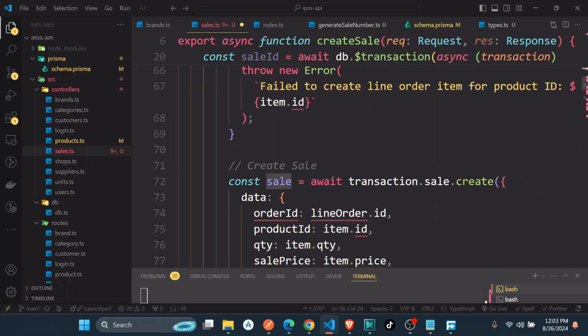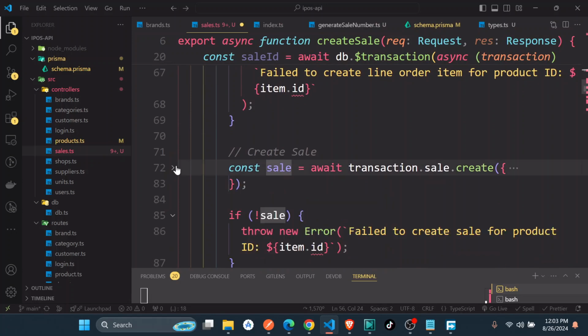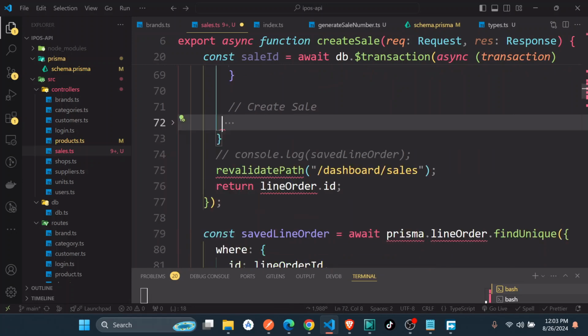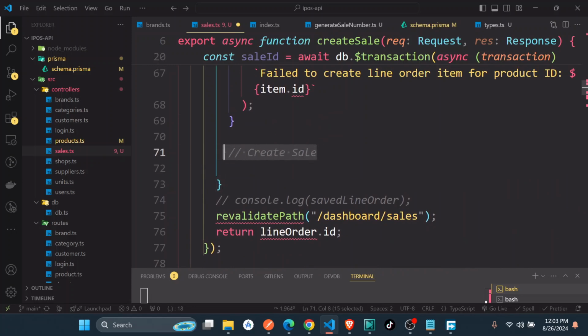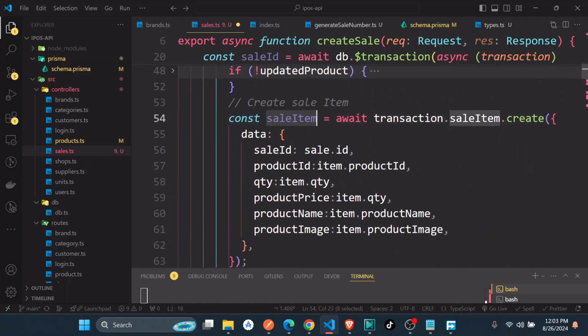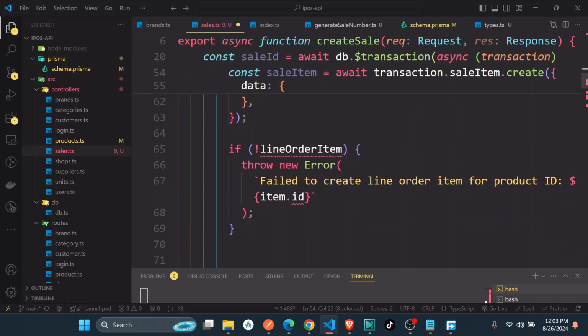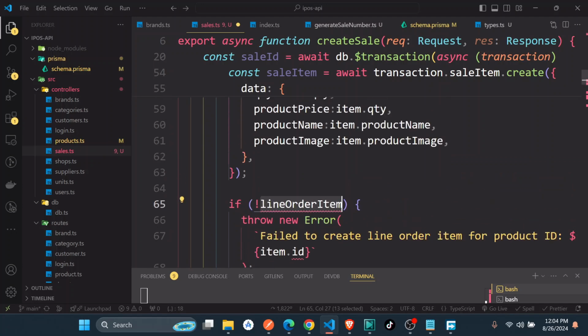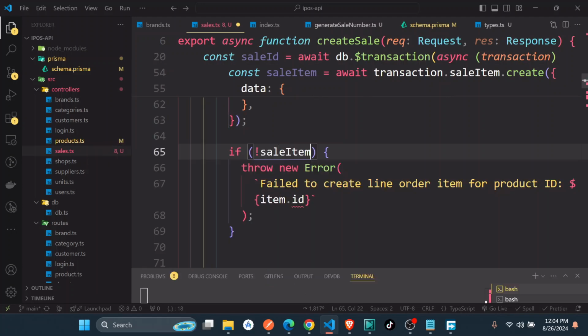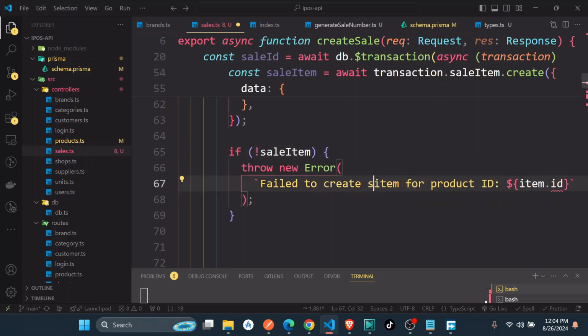I think we have something like a sale down here also. I think this is the one that is misleading. This one, just remove this. Okay, so down here we have the sale. After creating the sale, here you can just say if no sale item, then first create a sale item for the product ID item.productId.